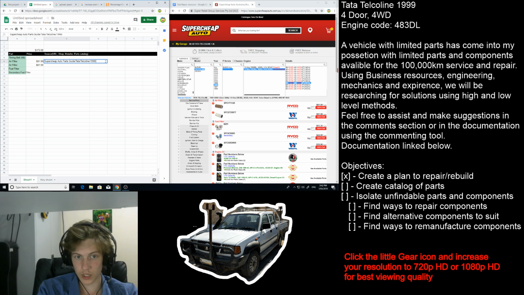1.9 / it's all one word as well. Turbo diesel inject / 98 to 05 / 4D utility / 4-wheel drive MT, and then the end is India. So that's the easiest way we're going to find those parts.